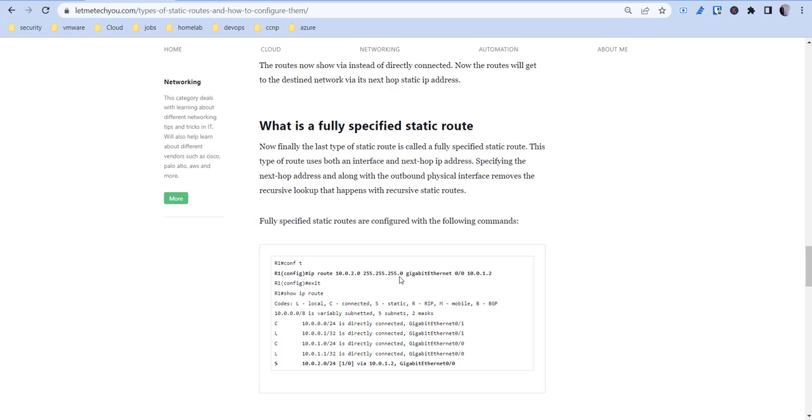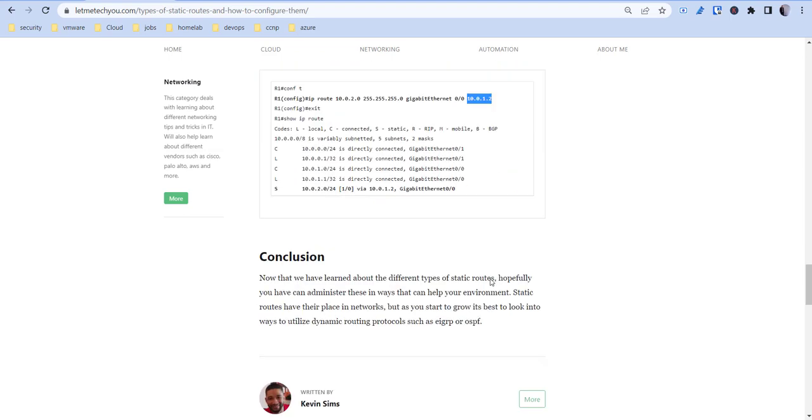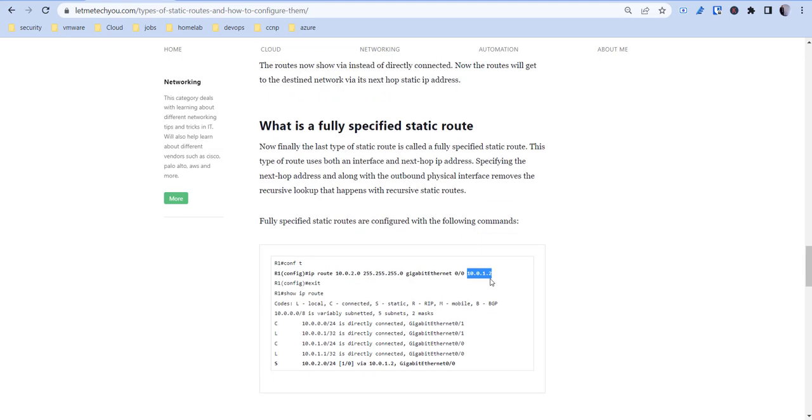Now this uses both the interface and the next hop address. So this basically removes the recursive lookup that happens when you do a recursive static route where you're only using the 10.0.1.2. So you're going out of this interface to this particular IP address there. Basically same command, real simple. Do that on router 1 here.